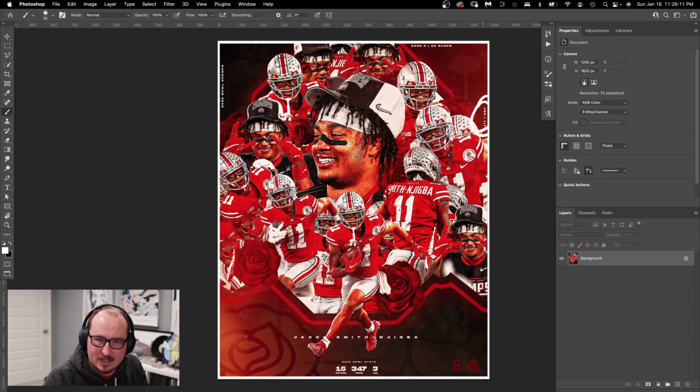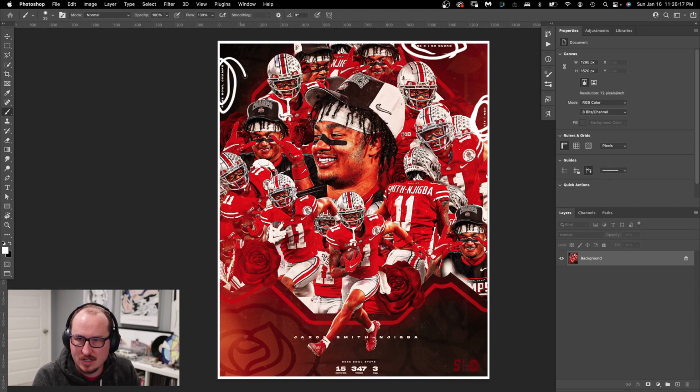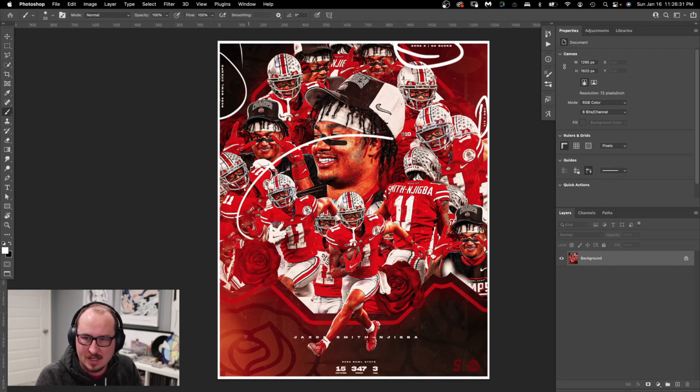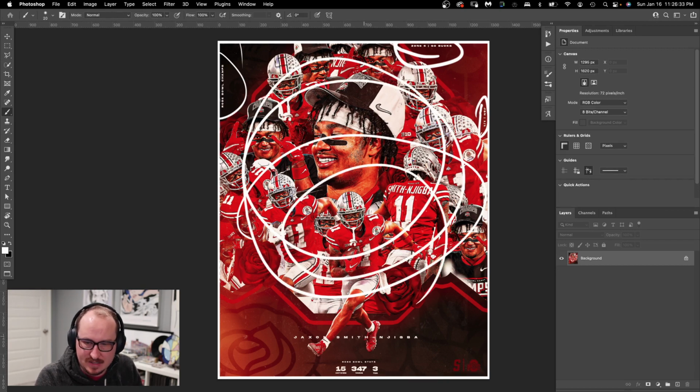I would have gotten rid of this stuff on the edge. Maybe put Rose Bowl champ down here or something like that. Get rid of JSN 1 of 1 and get rid of Zone 6. I understand that's an Ohio State thing, but I don't think you need it. I don't think this text adds anything. I think this is pretty solid by itself.